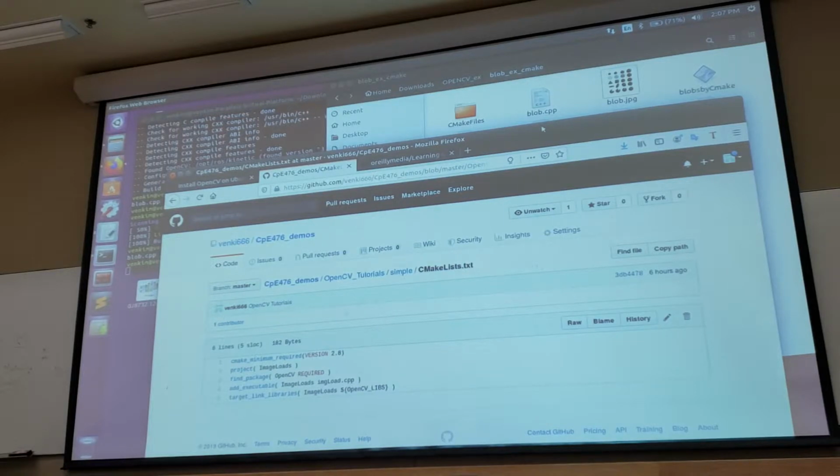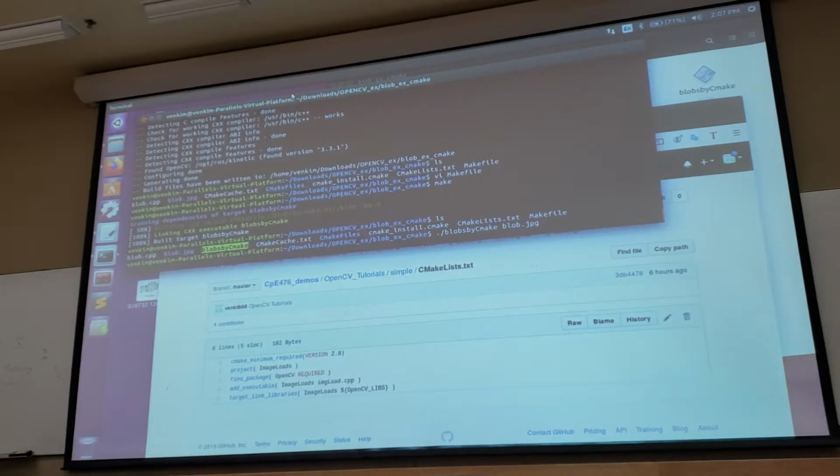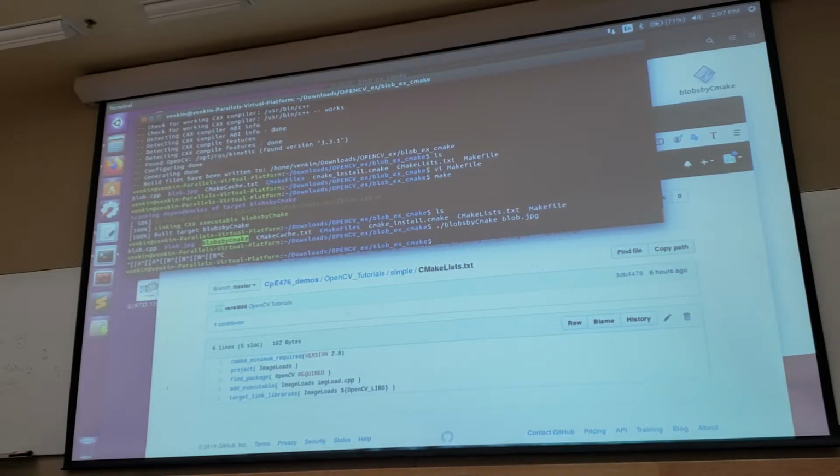Did anybody else get it? No? Got the makefile? You got the makefile? Yeah. Then type in make. I have this. Do you get an error? No, it just says no such file.